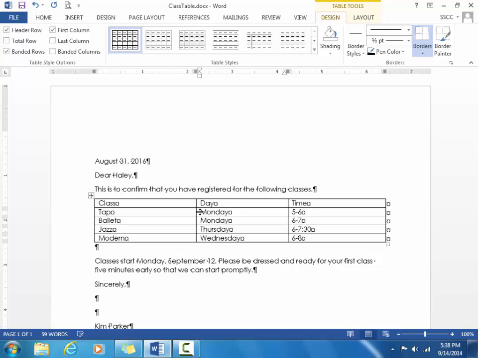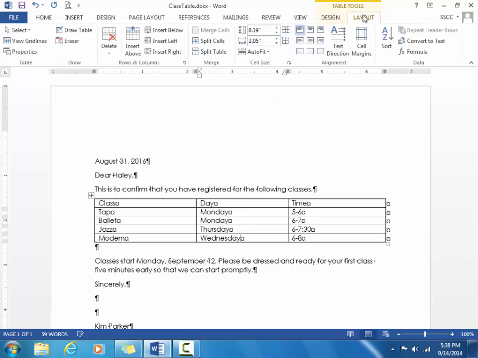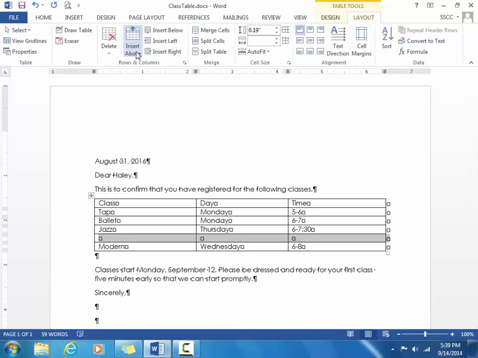Make sure the insertion point is in the second cell in the last row. Click the Table Tools Layout tab if necessary. We're in Design, so we need to click the Layout. In the Rows and Columns group, click the Insert Above button. Okay, a new row is inserted above. Click in the first cell in the new row. Put in Contemporary.